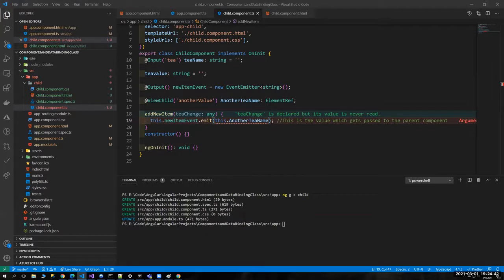So this is just another way. There are many ways of transferring data between different components, and I'm just explaining all of those. It depends on your circumstance. You may want to use a different thing. Okay, coming back to here.